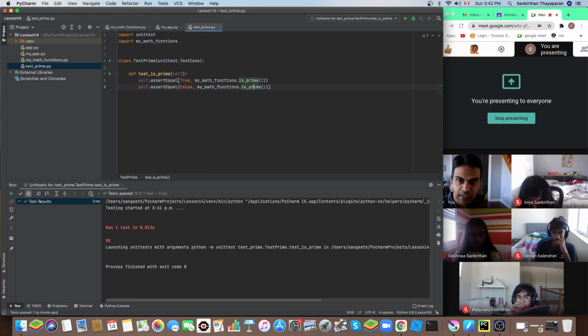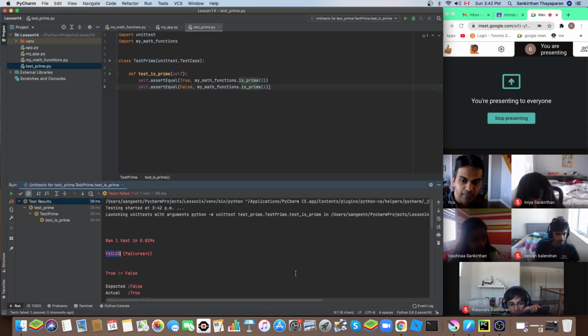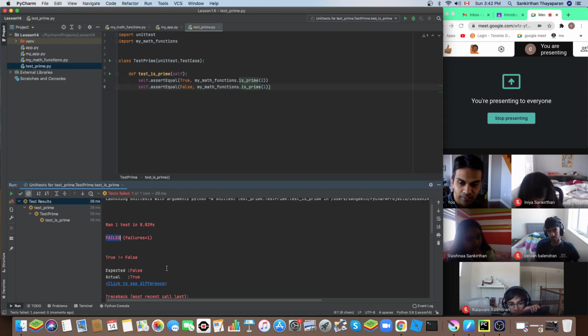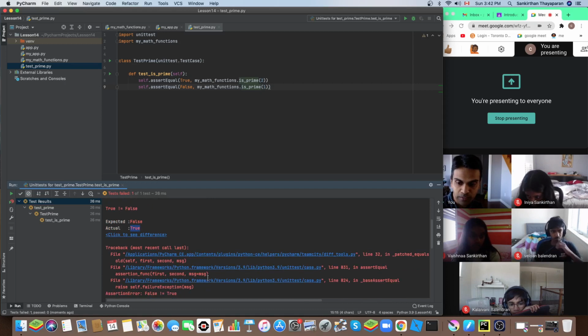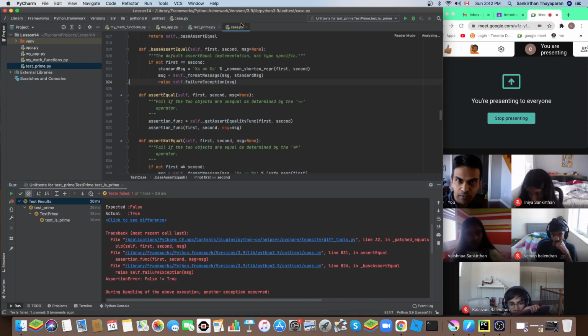If I had written my test case like this and I rerun this, I will be able to catch this right away. It says failed, the test case failed. It expected false, but actual was true. And if I scroll down, it'll tell me exactly which function.